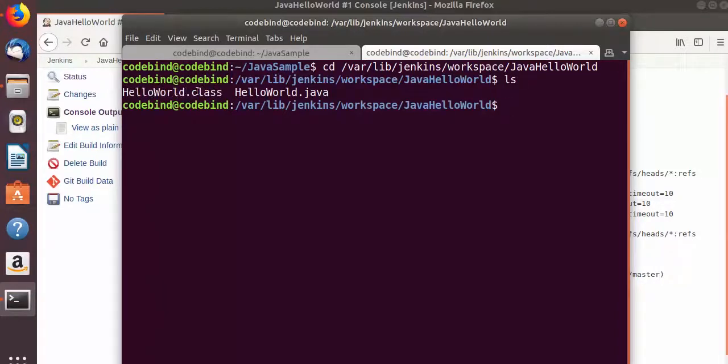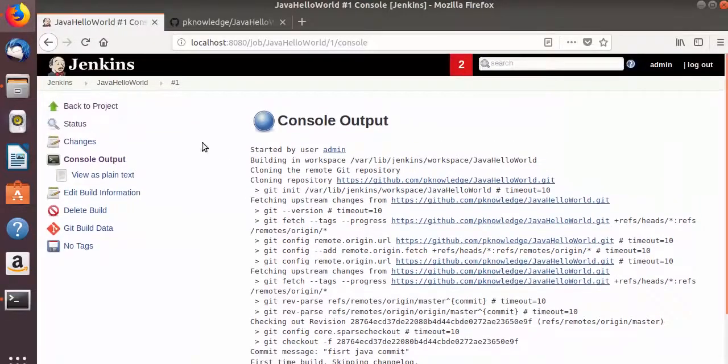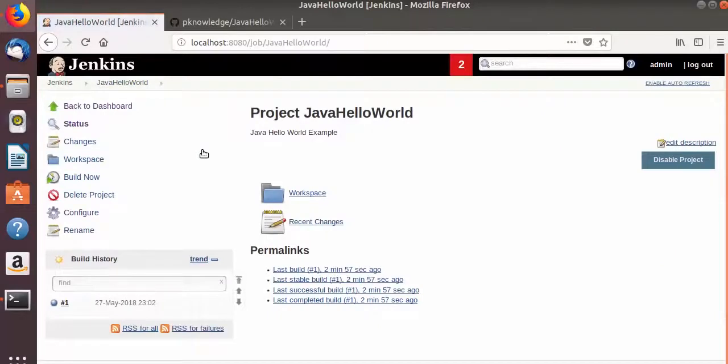So hello world.class is there and hello world.java is there. Now let's see some more configuration options for our Jenkins job.